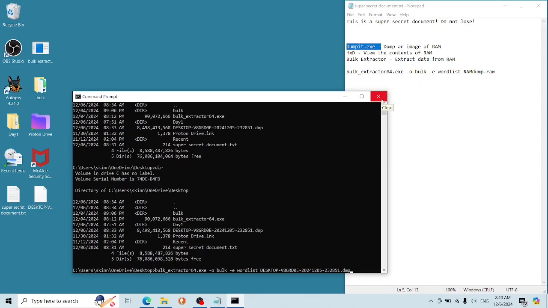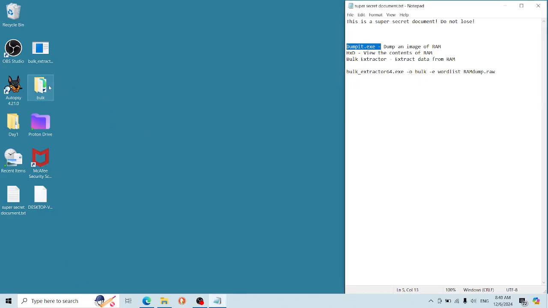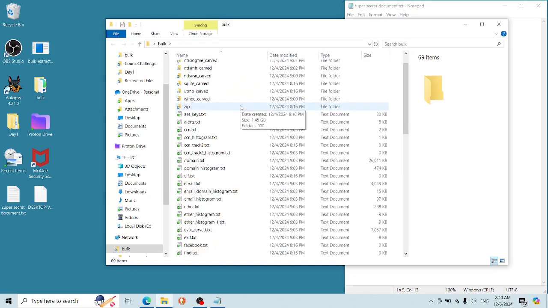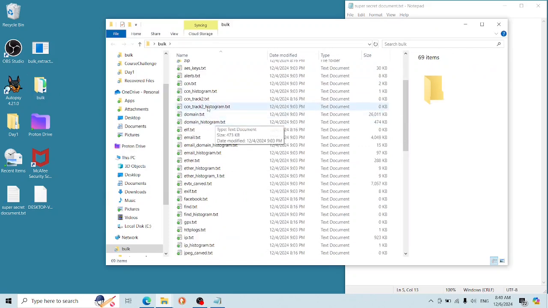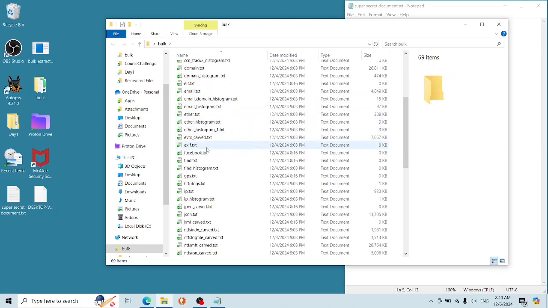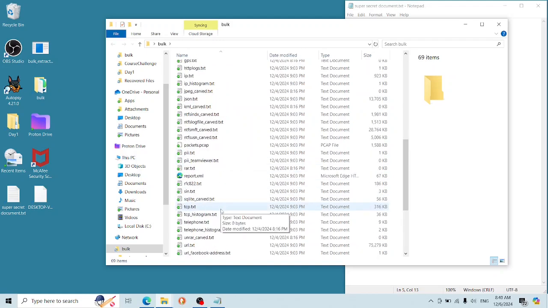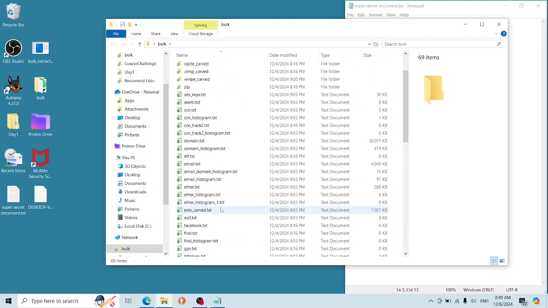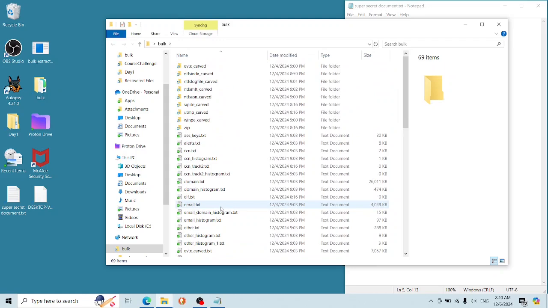I'll show you the results of what I ran before. But you would hit that, and then it'll run it. And then in this bulk folder, it's going to show you all of the results of the things that it found. So CCN credit card numbers, CCN credit card number histograms, tracking, domains, email addresses, anything it finds regarding Facebook, JPEG images, on and on and on. So it's going to have quite a bit of information here. And again, this is just kind of cool stuff that you can go through to see what kind of stuff is being stored on RAM on your computer.